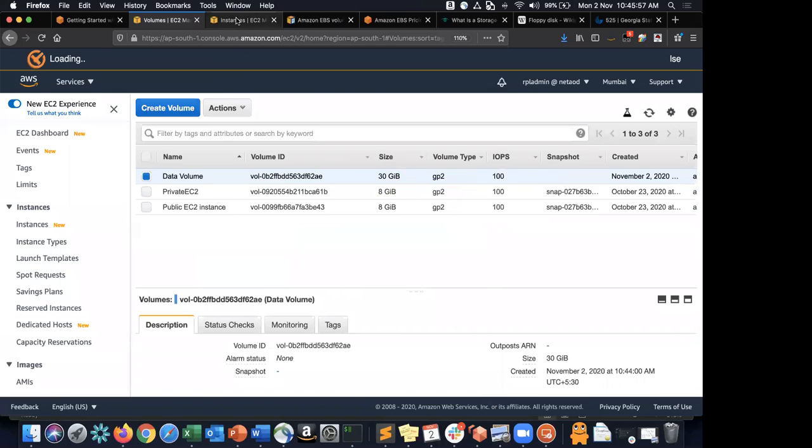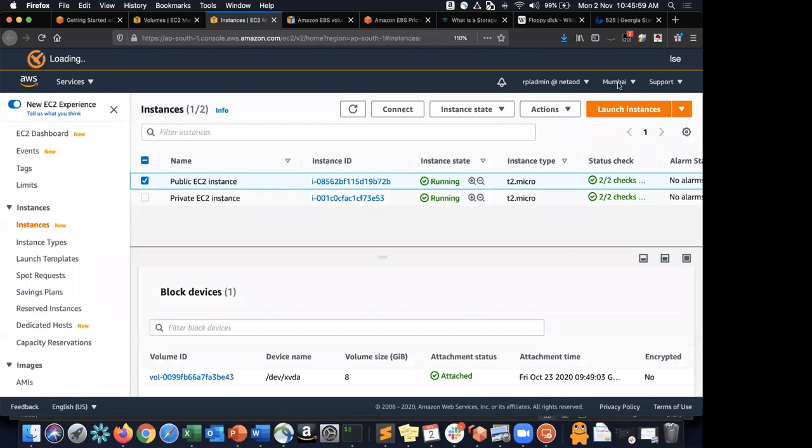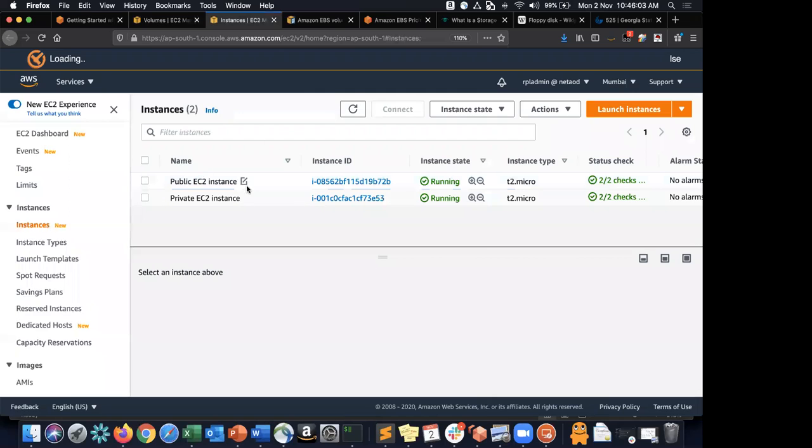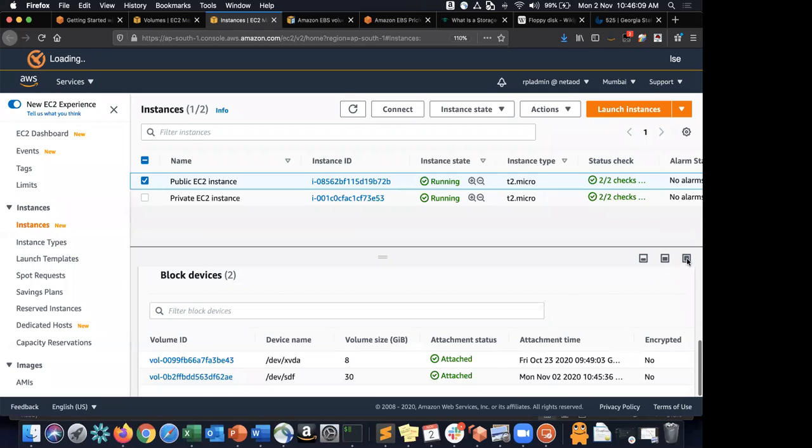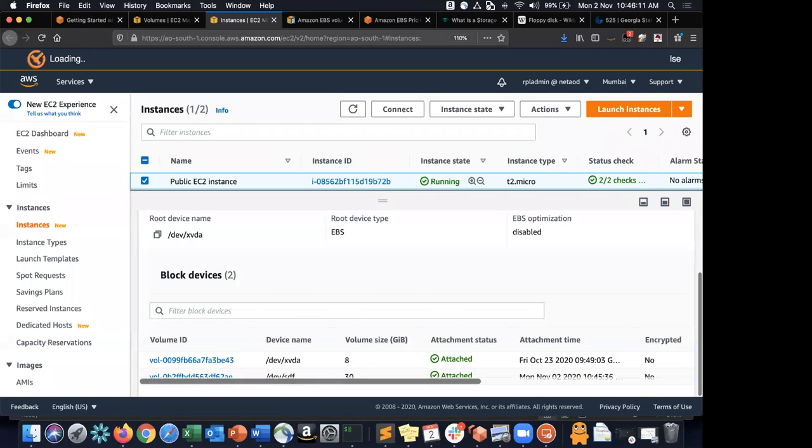All right. So now go back to EC2 instances and refresh the page. Select your public EC2 instance. Go to your storage. Now you see you have two volumes attached to it, volume 1 and volume 2. Volume 1 is what we originally provisioned, 8 GB, the root volume. Now I have provisioned an additional 30 GB of hard disk of type GP2, which is general purpose SSD, and I've attached it. The attachment time is November 2nd, which is today. Okay, so now it is attached.